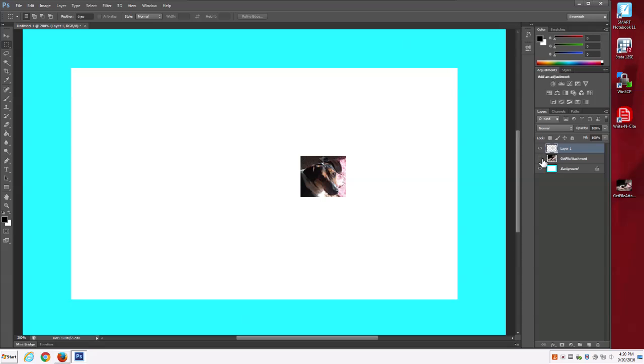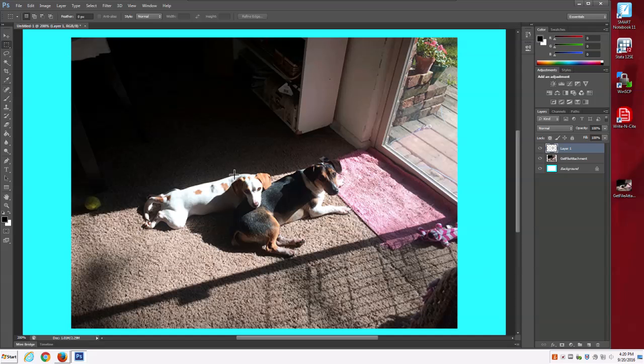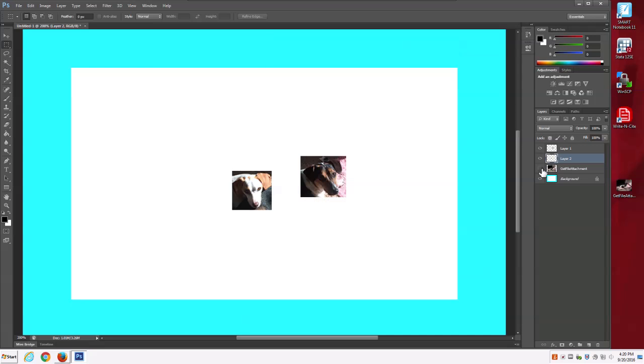Okay, so now we want to do the same thing with Sis. Copy. Oh, it's because I'm selecting one thing. Okay, so that's a good point. See, I'm selected on layer 1, that's his head. As soon as I select layer 2, then I can copy and paste, and it makes a new layer. Now I have both of their heads as layers. I'm going to rename this one Roscoe, and rename this one Sis.